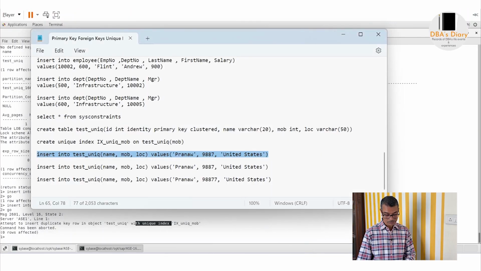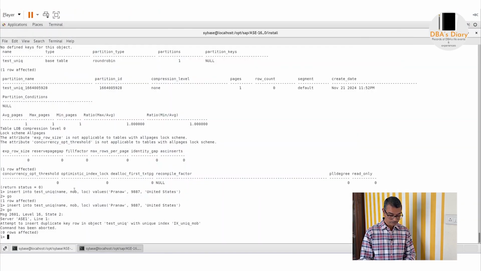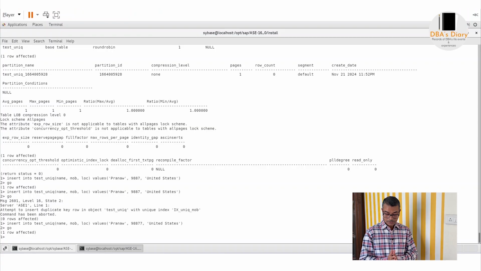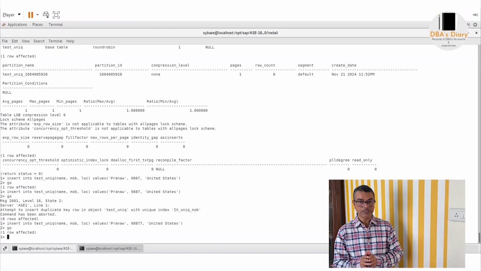Anything else will work as it is, but this mobile number has to be different, and this will work. I hope this helps you in understanding clustered index, non-clustered index, primary key, foreign key, the common misconception, and how the sysindexes system table and the index ID change depending on the locking scheme and the type of index, whether clustered or non-clustered. Another thing is, in a table you can have only one clustered index, but you can have multiple non-clustered indexes and multiple unique indexes.